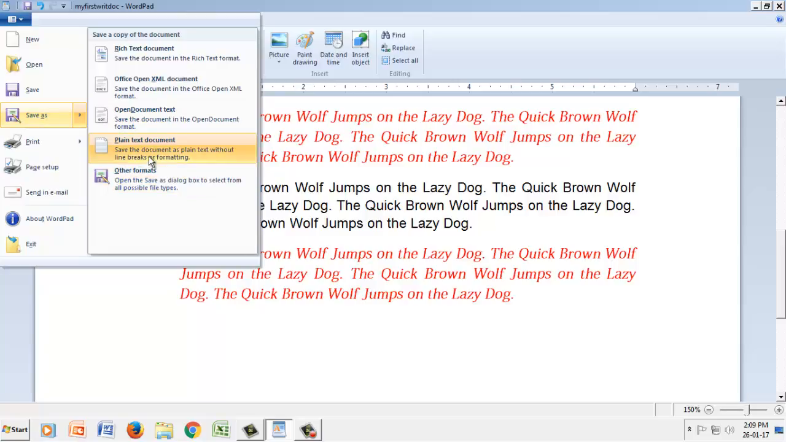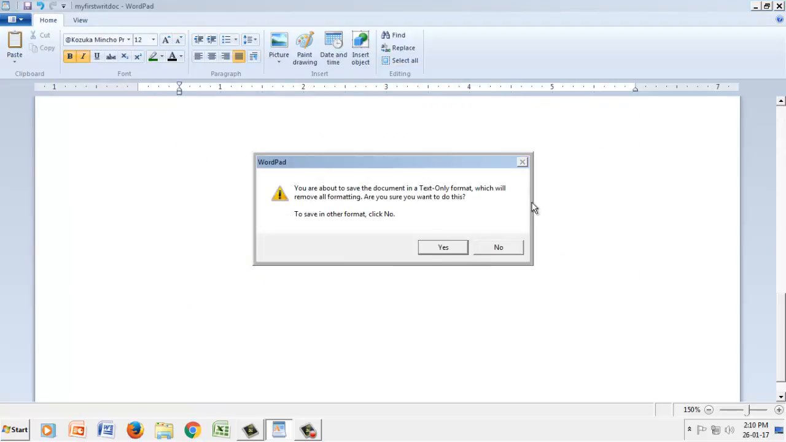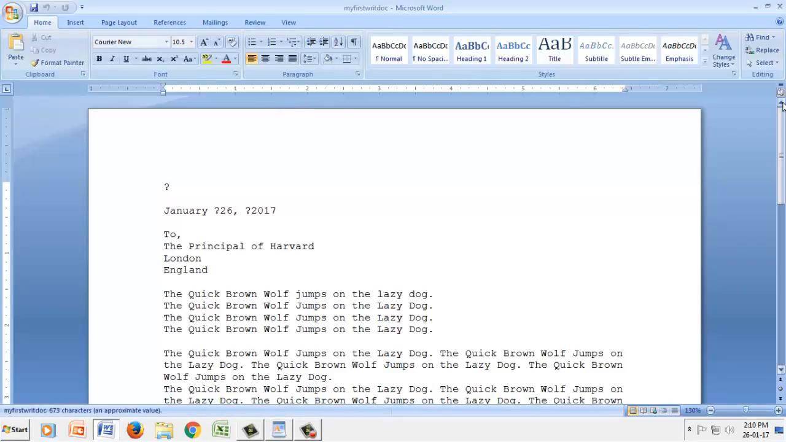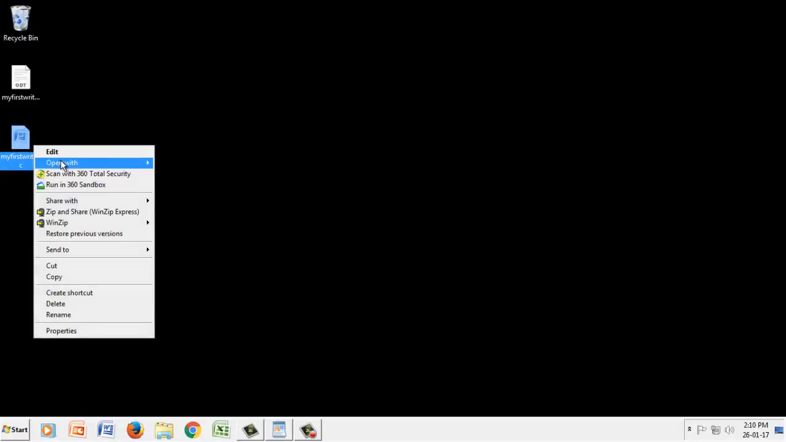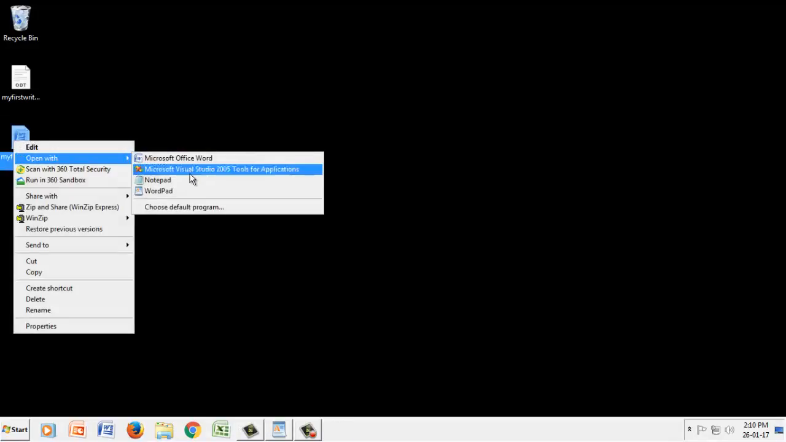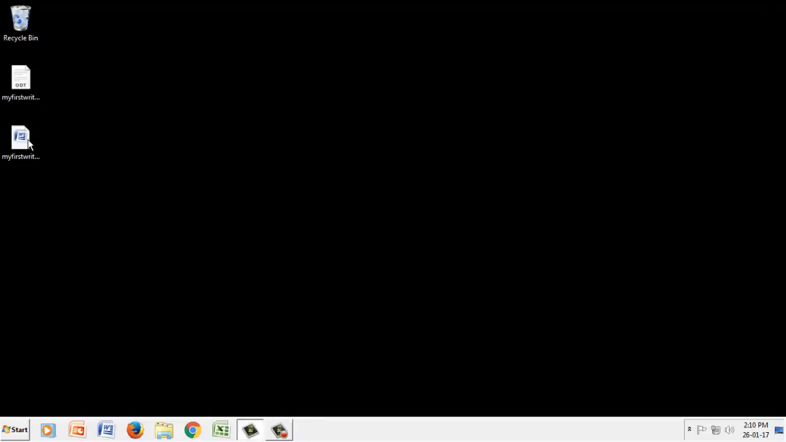And finally you have the plain text format, which saves it as plain text. I'll just save this again. This is a plain text format, but you see what happens. You can right click on it, open, and see it in WordPad. It will look exactly the same in WordPad, but in Notepad it won't be able to show anything. So you don't have to be worried much about that.